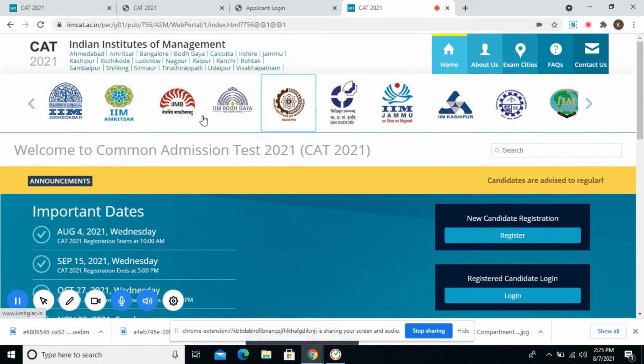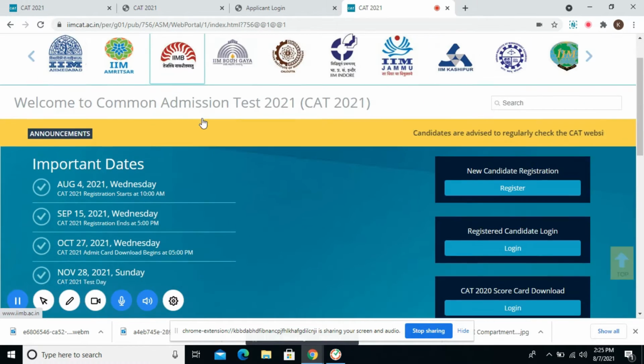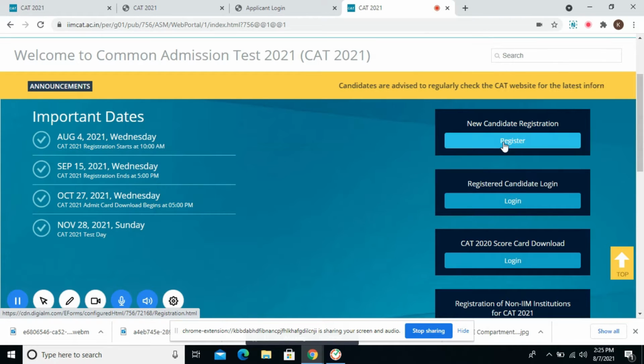The homepage will appear before you. Herein you'll have to select the register button if you are a new user. It's on the right hand side of the page. Click on it.